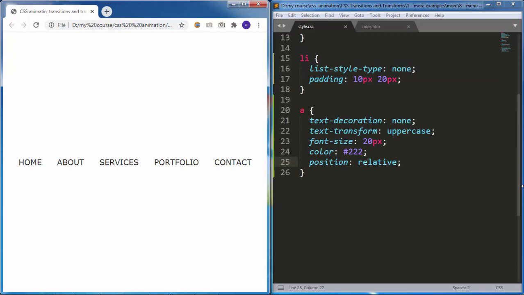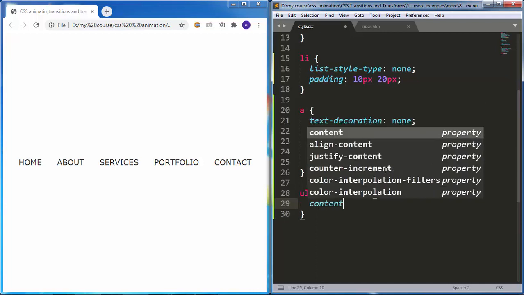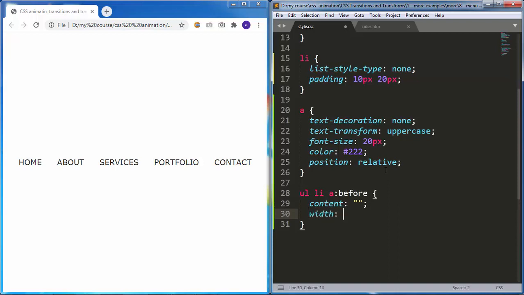Now let's work on the underlines that appear and move when we hover over any menu item. We will use the before and after pseudo elements to create those underlines. Let's start by creating the first one using the before pseudo element. I will go right here inside my CSS and I will say UL LI A::before. And I will add content, empty string, width, let's say 15 pixels for now, and height, 5 pixels.